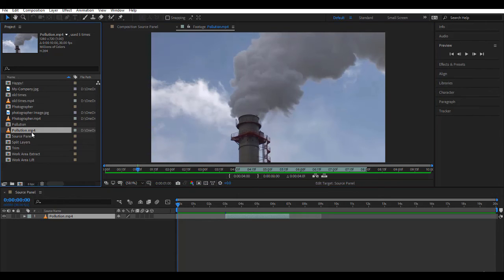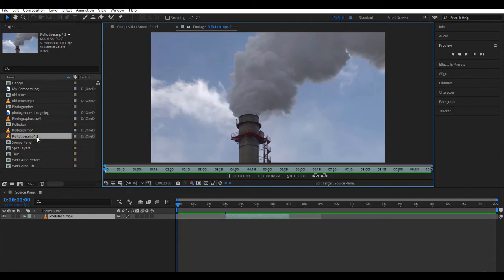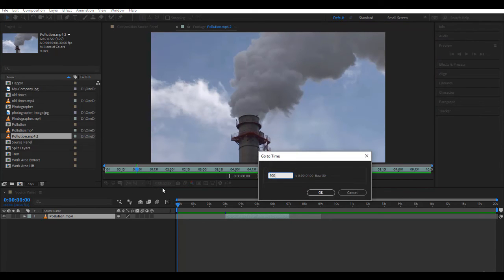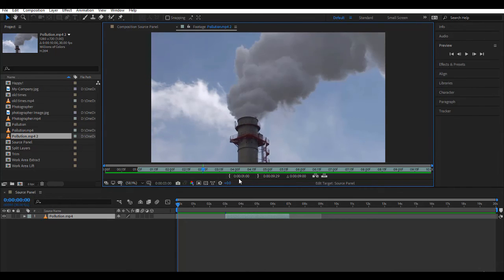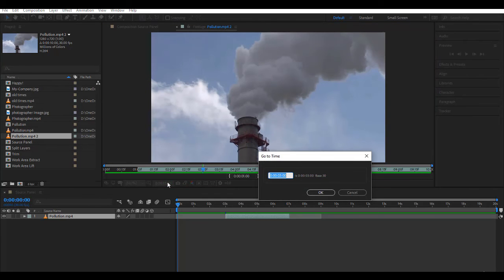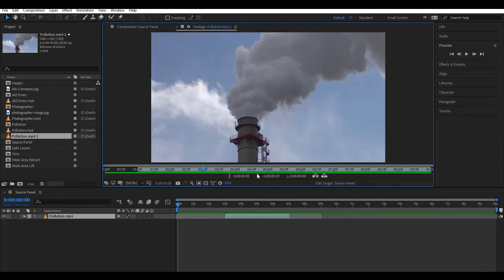Let's get it a bit more advanced. Let's duplicate the footage. So we have now pollution MP4 2. So I double click on it. And then here you notice what happened. All the timeline has been opened. So you can come over here, say, okay, I want my first in point at 1 second. I will set the in point. And let's go at 3 seconds. I will use the time here just to get used to it. Okay, it is 3 seconds. And then set the out point. So I have only 2 seconds here.